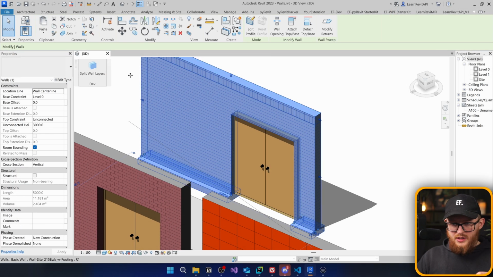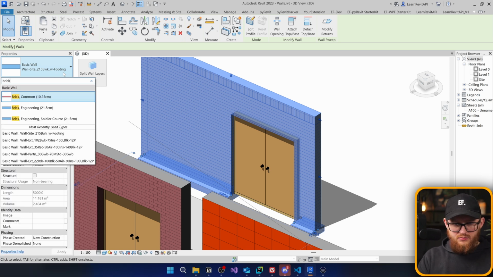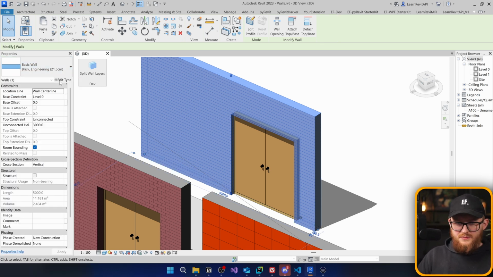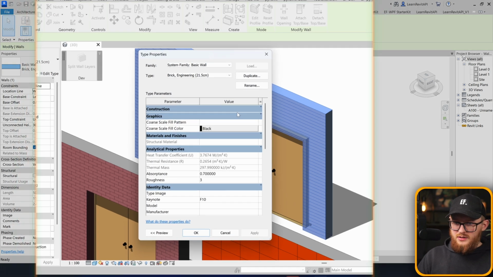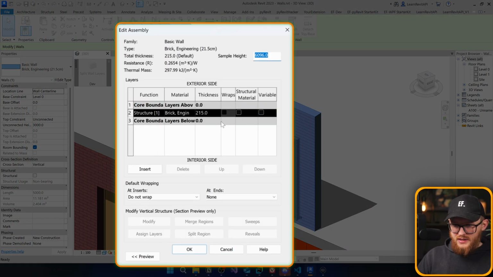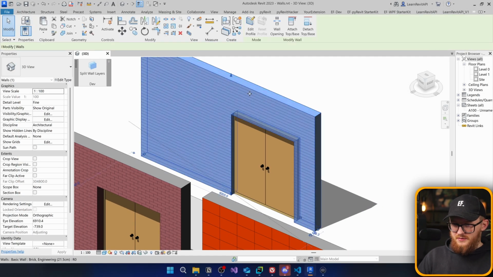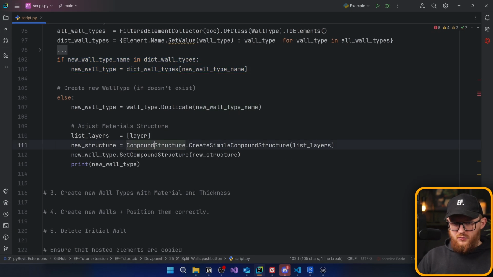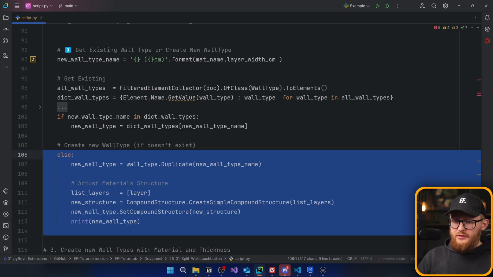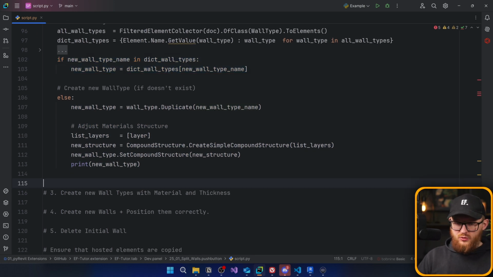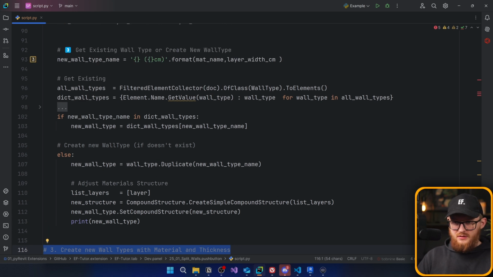So we're gonna go and have a look. Do we have something like brick engineering? Yes, it's a brick engineering 21 centimeters. Let's go to that, have a look here. Inside it's 215 millimeters, that's great. So everything seems to work as long as this is the right thickness. All right, so this step works. We already creating new types or we're getting existing ones, which is really, really important. So this was this one, create new wall types with material and thickness, right?